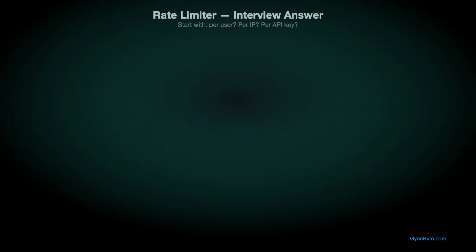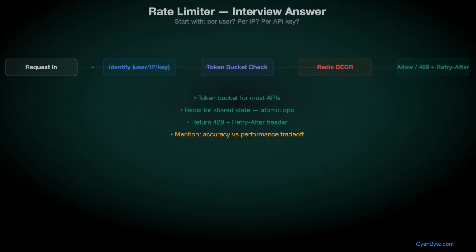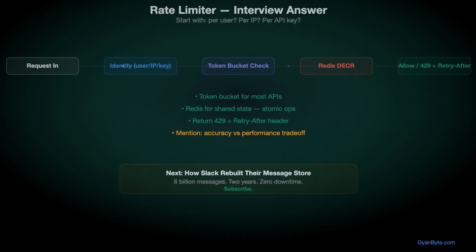The interview question: design a rate limiter. Before you draw a single box, ask what you're limiting. Per user, per IP, per API key. The answer changes the key structure in Redis and the data you need from the request. For most APIs, token bucket backed by Redis.